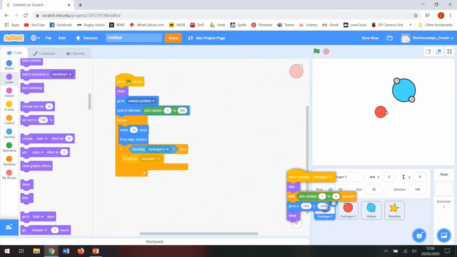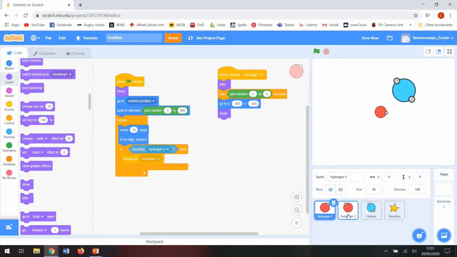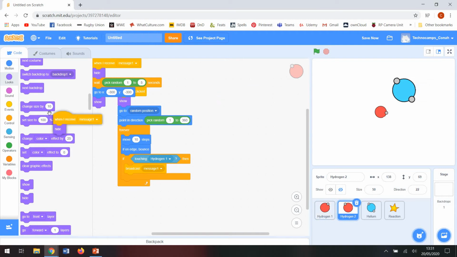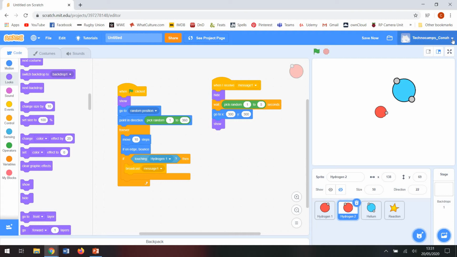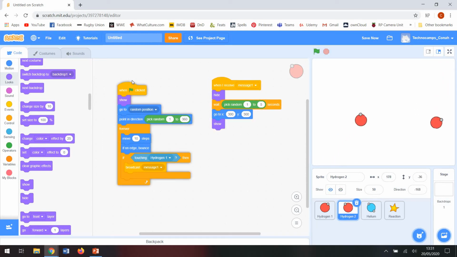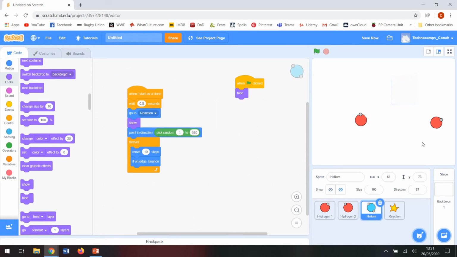I can take all of this, put it into hydrogen 2, and if I wanted to, I could tell it to come from, let's say, +100 or 300 and +300 there as well. So we'll have one coming from down here, one coming from up here. Okay, we can test that. So let's click. Yep, they're bouncing around, that's fine. Don't worry about the helium. There's one, there's the other one, and they're still reacting. Okay, so that works. Now what we need to do is get our helium to come back.